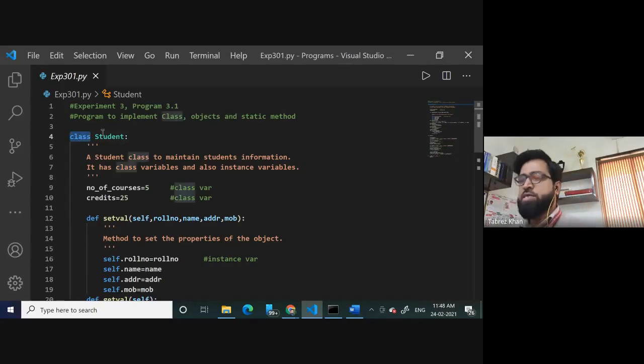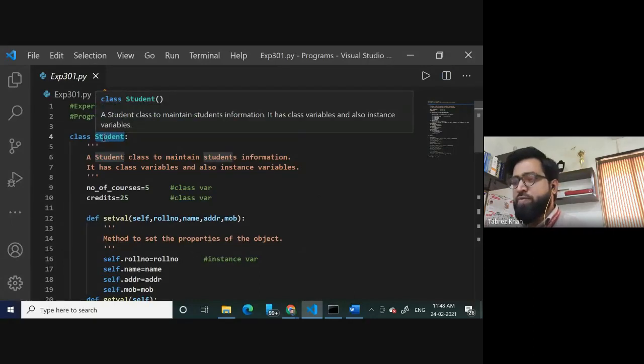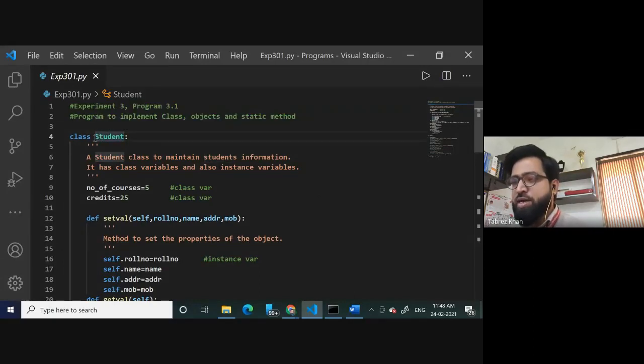So this is my class keyword, and this is my class name. The convention for the class name is that every word should start with a capital letter. Okay, every word should start with a capital letter. So this S is capital. That's the reason. So class Student, and then colon, and then the definition of the class.